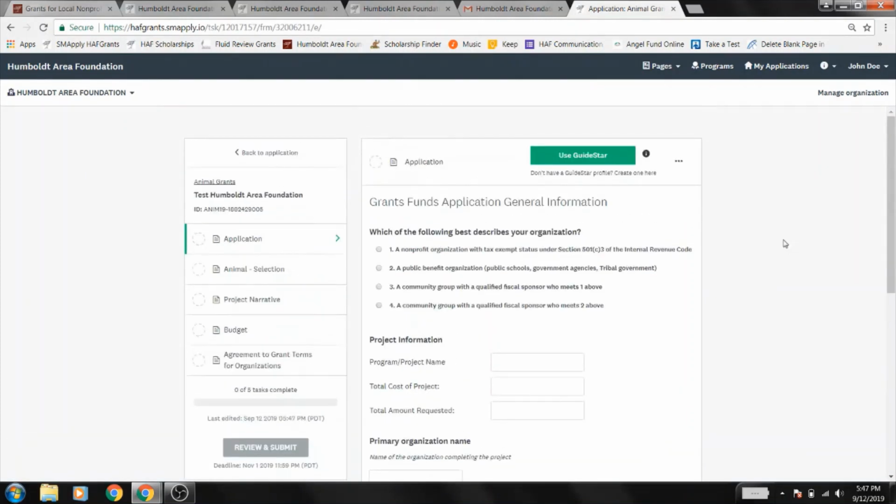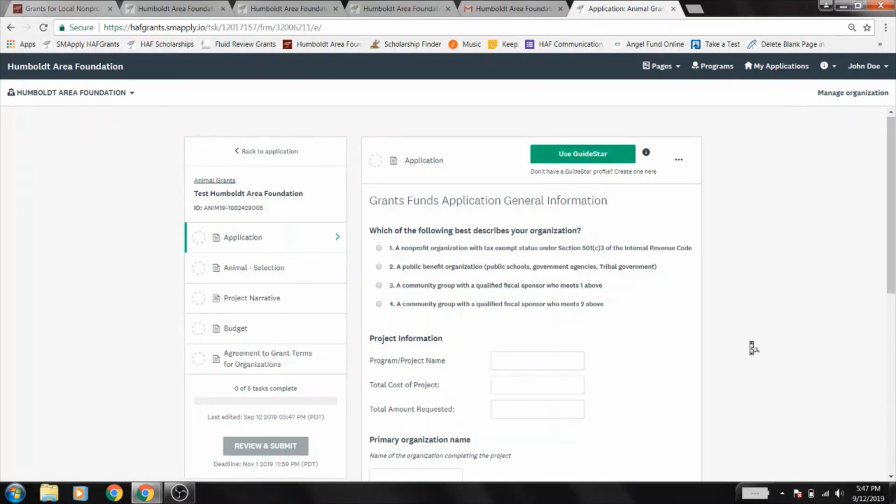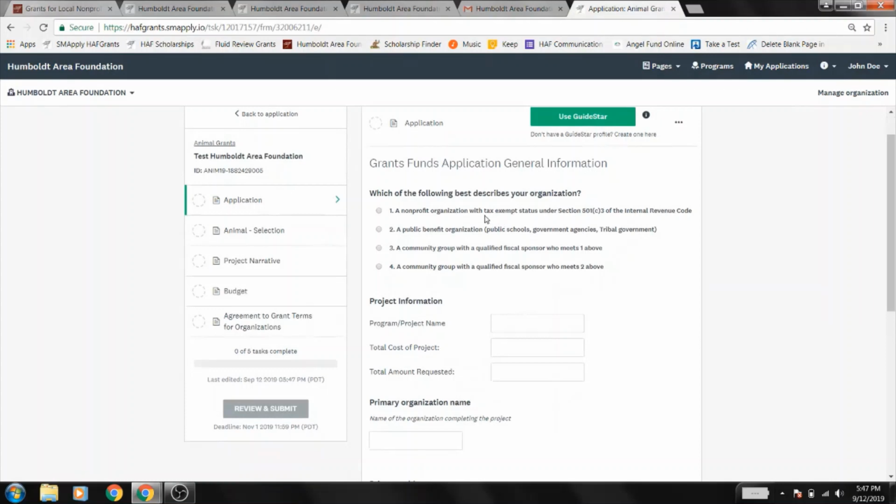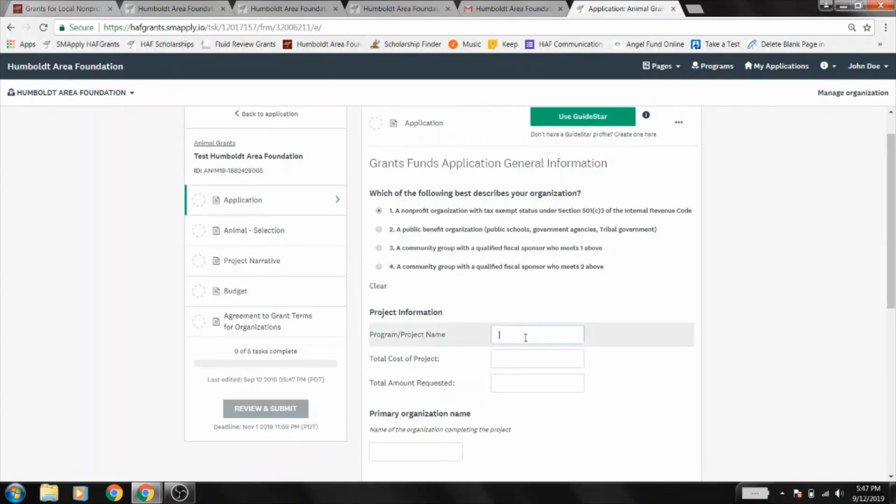So again, if you are a nonprofit with an EIN number, you can use GuideStar to fill out some of this information. If not, you can just ignore that button. So I'm going to go ahead and select that I'm a nonprofit organization with a 501c3 code. We'll just put test as my project name. We'll say my project costs $1,000 and I am requesting $1,000.